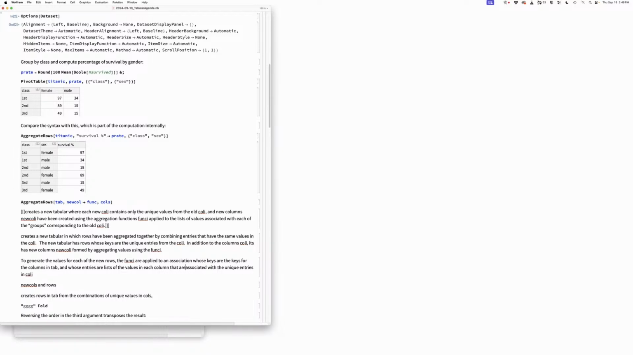of the values in each column associated with the unique entries in col I of lists of values that are being aggregated for this row. Does that make sense?